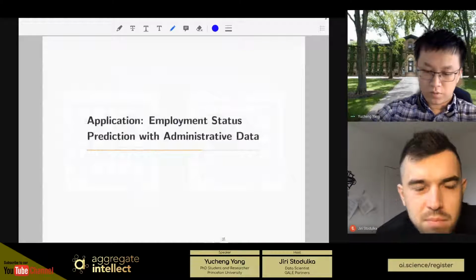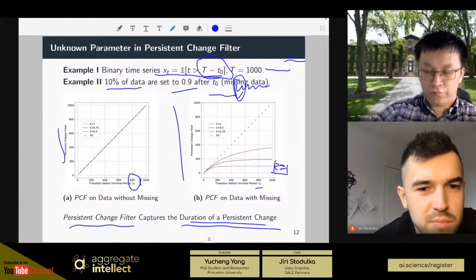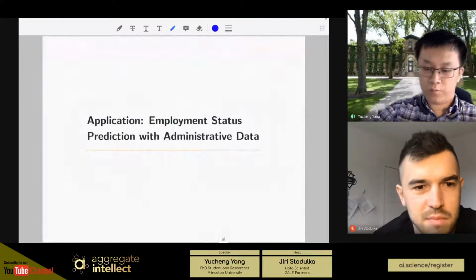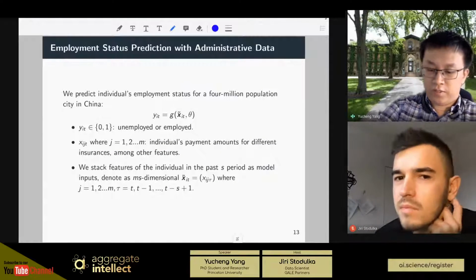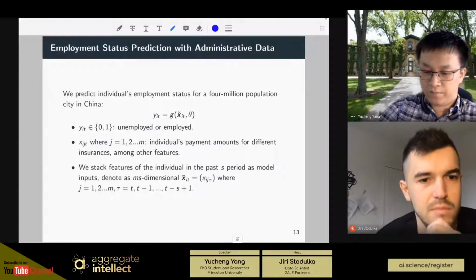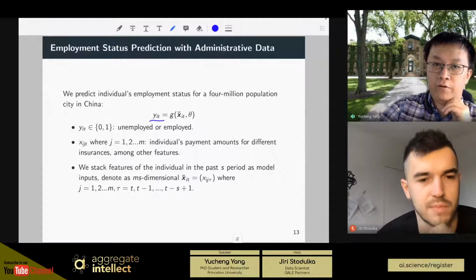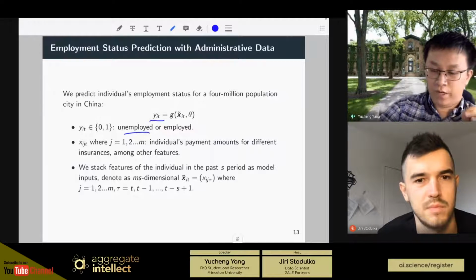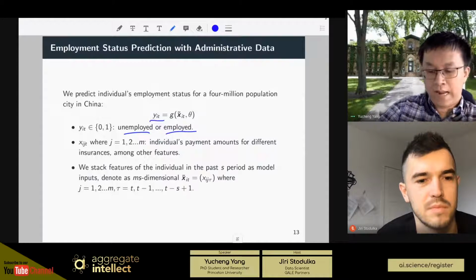So now we are going to use this 4-layer interpretable neural network design to do some application work. We are going to use this interpretable neural network structure to predict individuals' employment status for a 4 million population city in China. The output for this model will be binary: if it is 0, the individual is unemployed; if it is 1, the individual is employed at some period t.